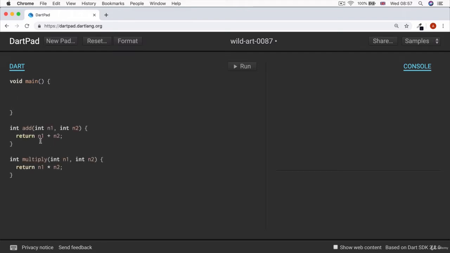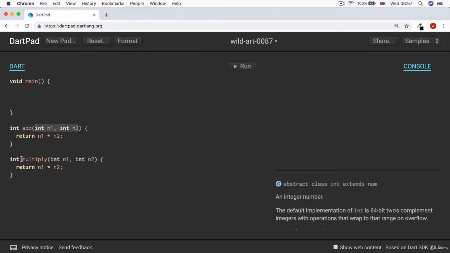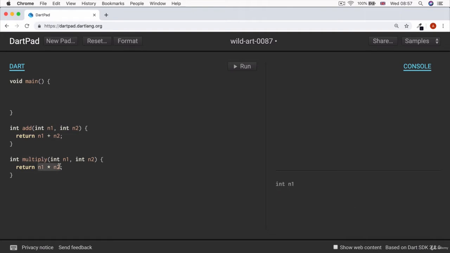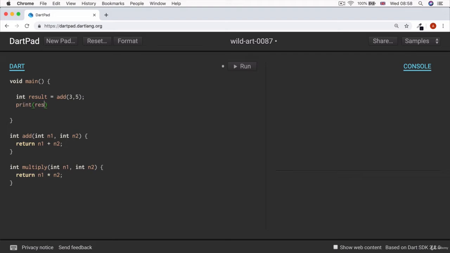So here in my DartPad, I've got two functions. One is a function called add, which simply adds the two numbers that it's given. And the second one is called multiply, and it multiplies the two numbers that it's given. Now, if I wanted to perform a calculation, I could say add, and then provide my numbers 3 and 5, for example. And then I would end up with a result. So let's call it an int result equals the result of the add, and then we'll print the result to the console. And you can see that I will be able to run it as it is.